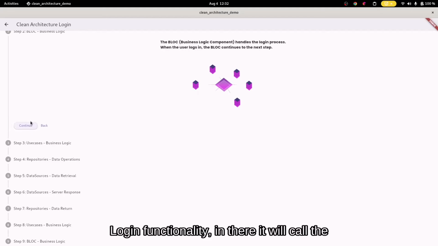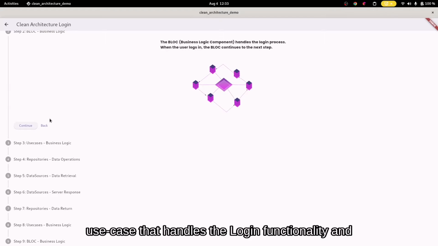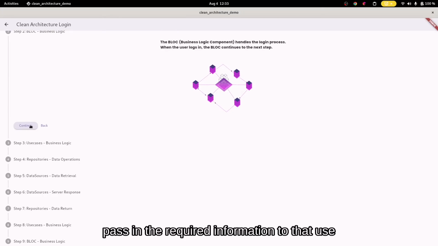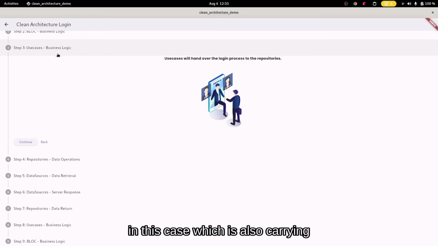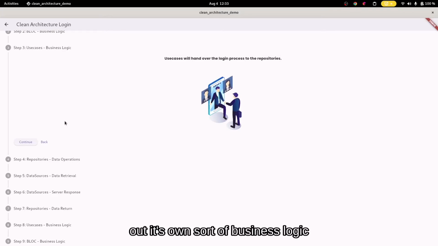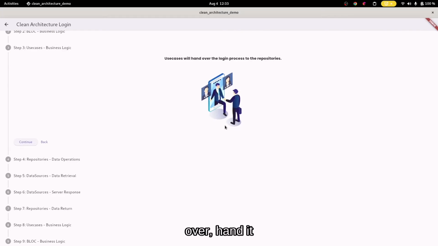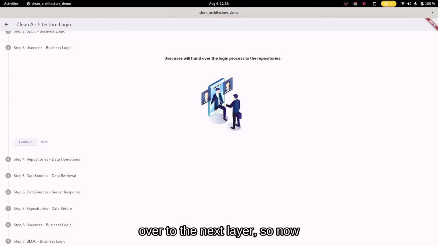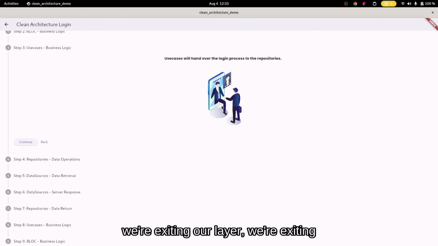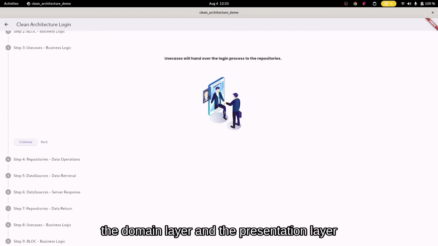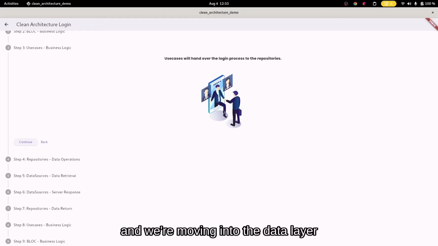In there, it will call the use case that handles the login functionality and pass in the required information to that use case, and then let the use case carry out its work. The use case, which is also carrying out its own sort of business logic, will take that request and hand it over to the next layer. So now we're exiting our layer, right? We're exiting the domain layer and the presentation layer, and we're moving into the data layer, basically.